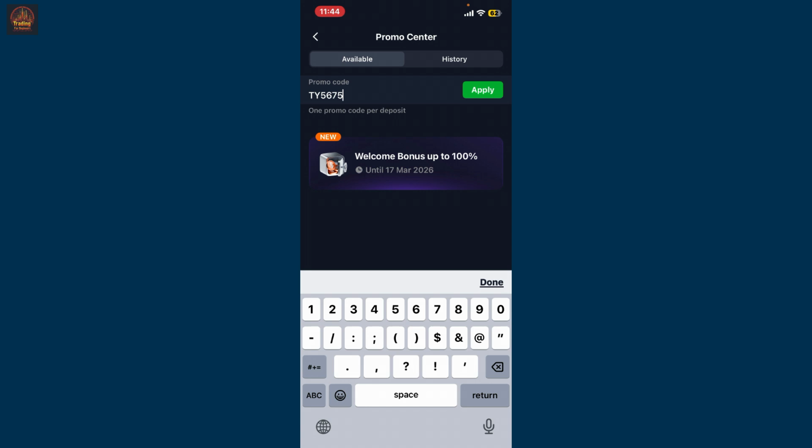Make sure to type the promo code exactly as given, with no spaces, correct spelling, and uppercase and lowercase letters if required. If the code is valid and allowed in your region, you'll see a confirmation message. So that's it. We have successfully added a promo code to IQ Option.